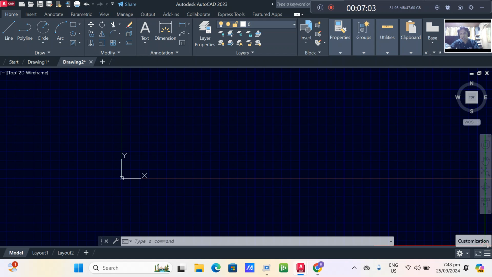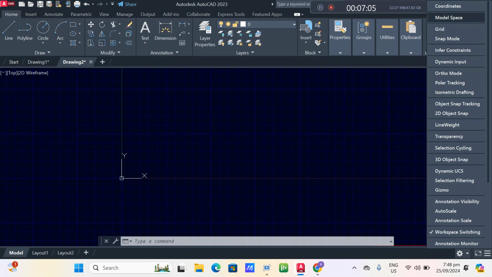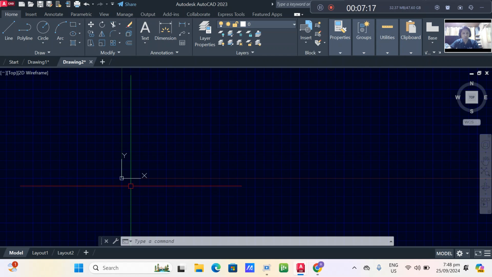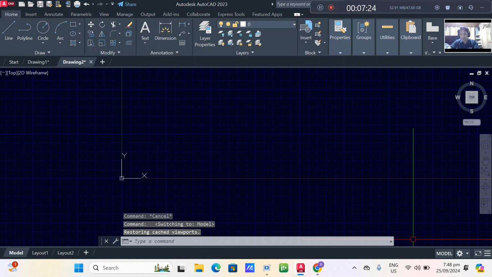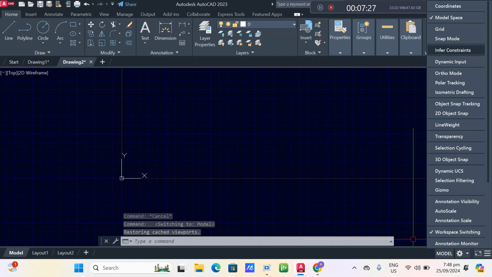Go back to customization. We will need model space. This will lead us to our model, which is this drawing area, or the layout, which is the paper space. Next, we're going to use the grid. You check the grid. In checking the grid, we can switch the grid on and off.